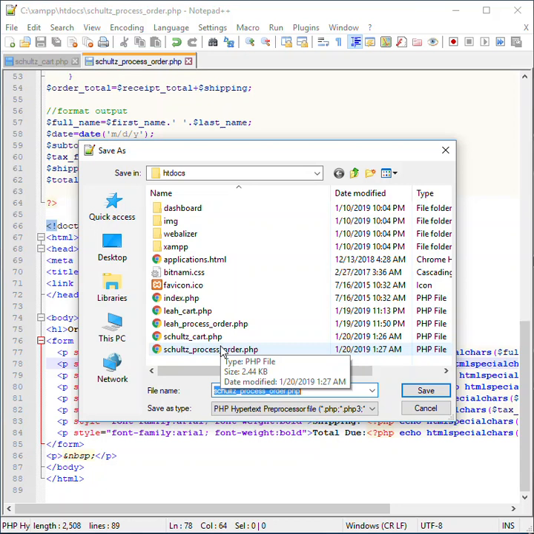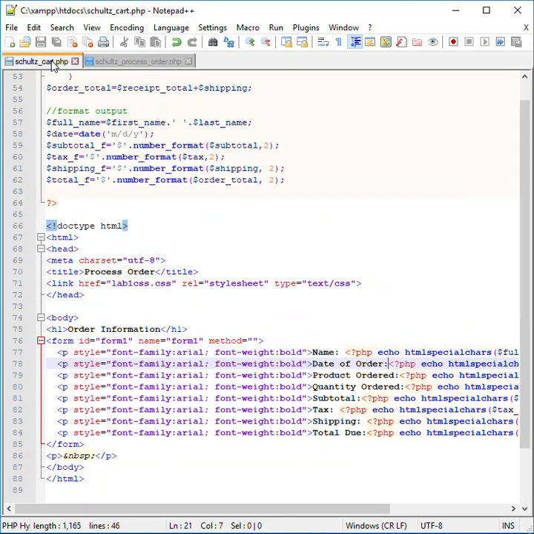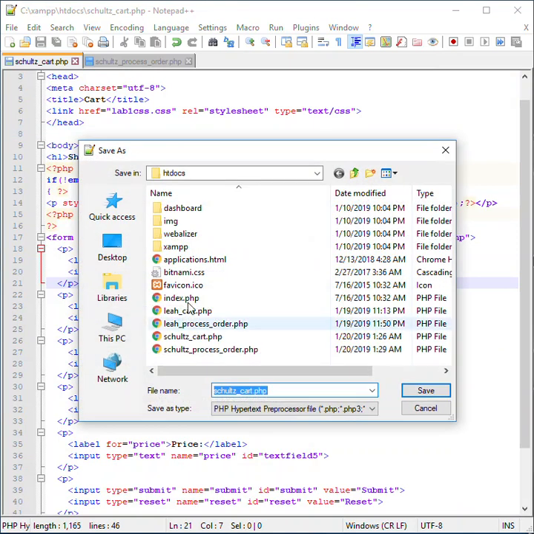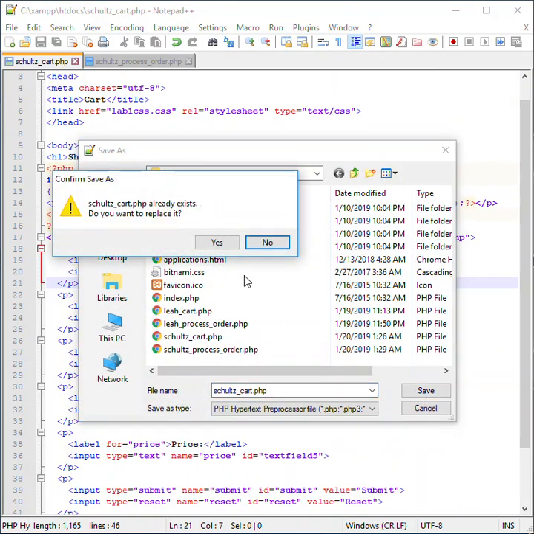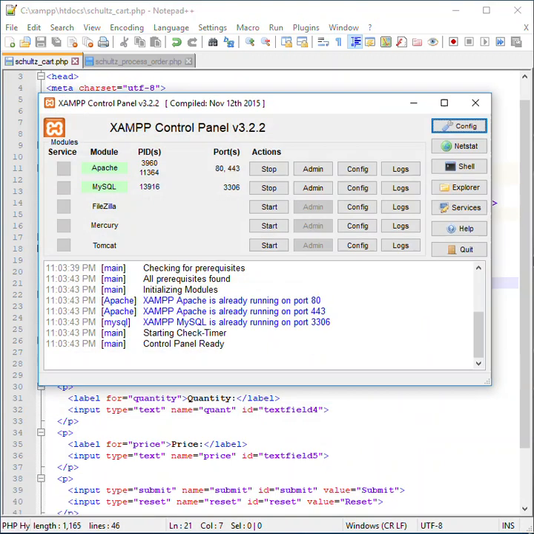So I'm going to go ahead and just work directly in this folder. So I'm going to go ahead and save that here. And I'm also going to do the same thing with Schultz Cart. I'm going to do File, Save As, make sure it's in my htdocs folder. It is. And then before I do anything else, I'm going to make sure that my web server is running.